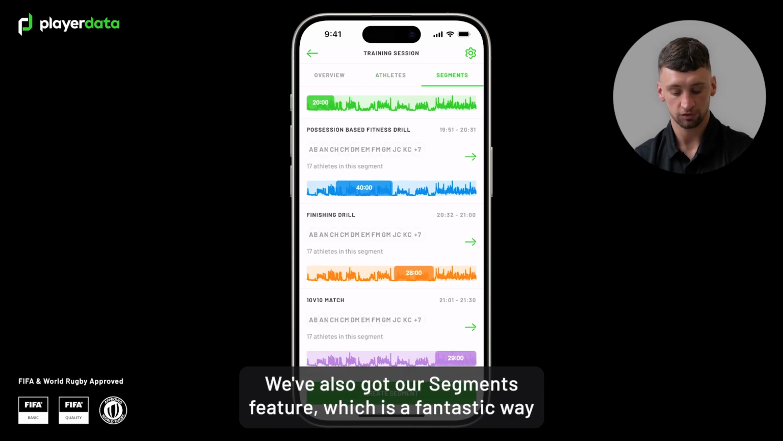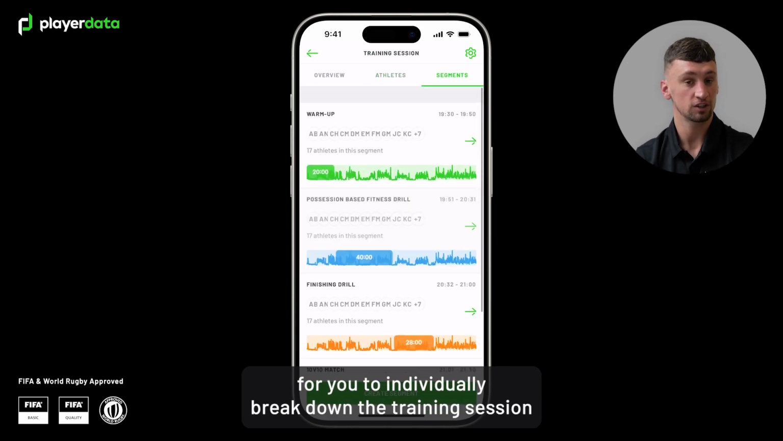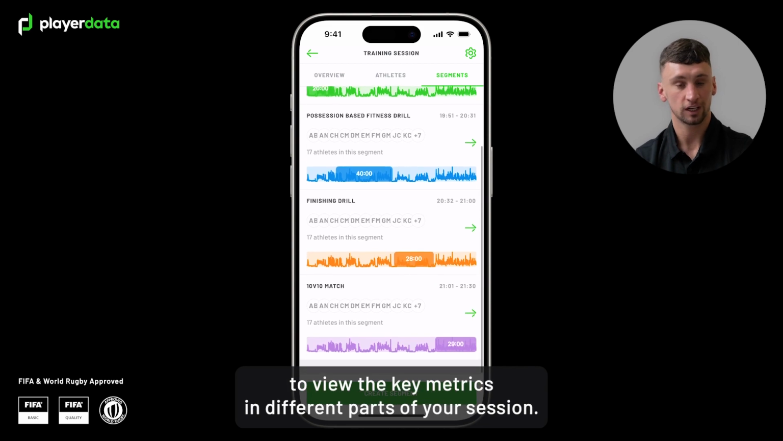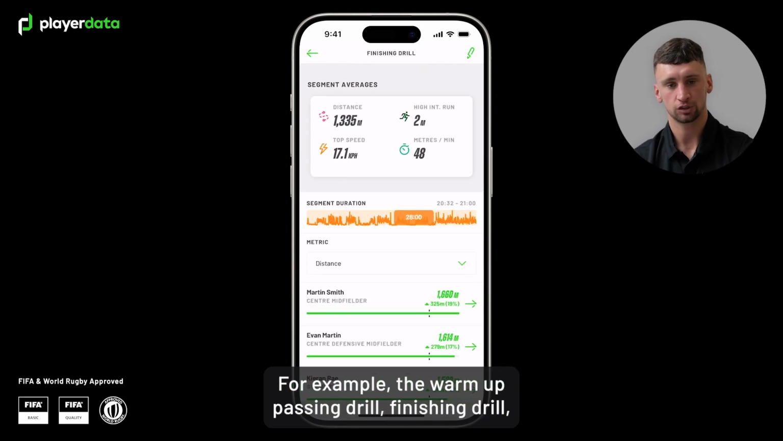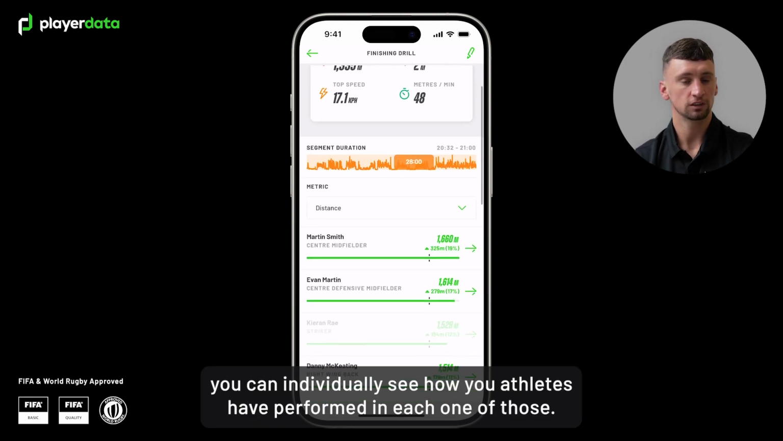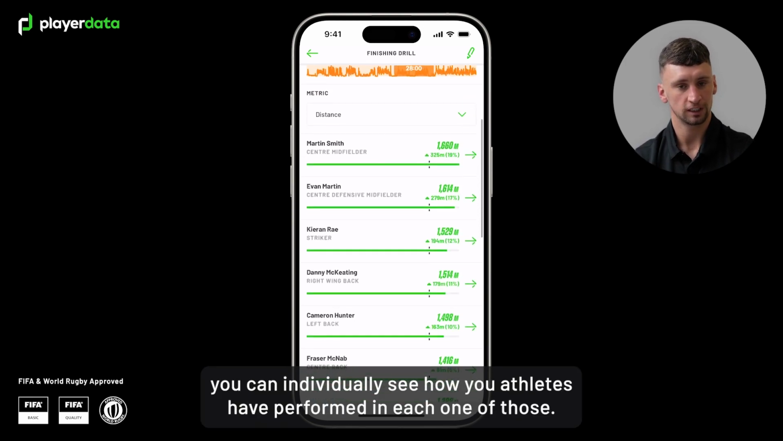We've also got our segments feature, which is a fantastic way for you to individually break down the training session to view the key metrics in different parts of your session. For example, the warm-up, passing drill, finishing drill. You can individually see how your athletes have performed in each one of those.